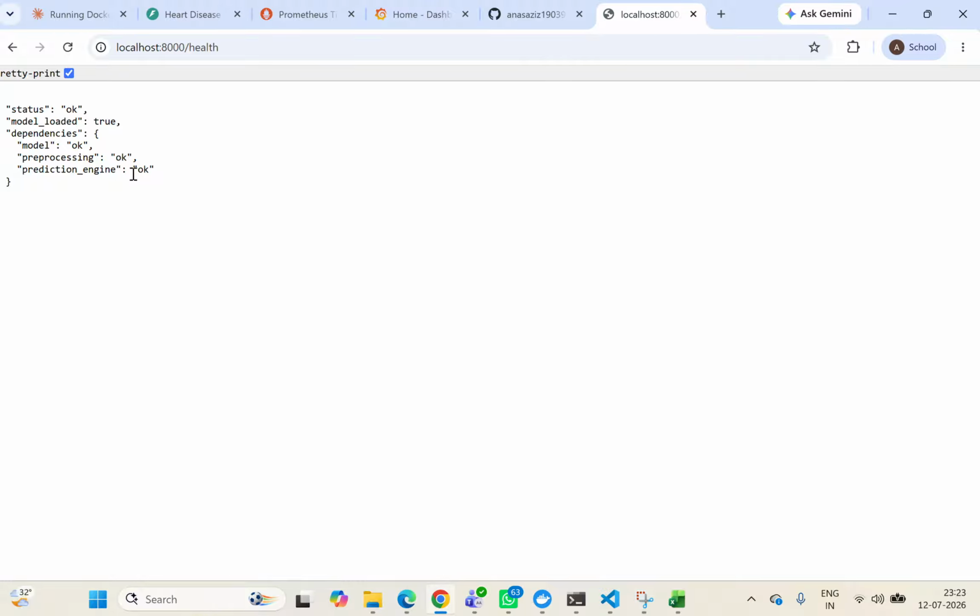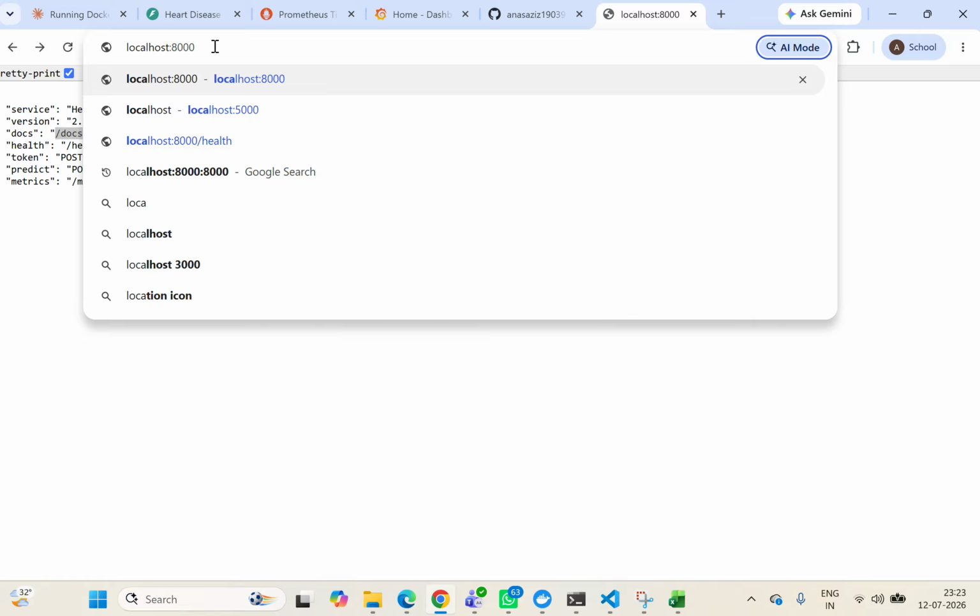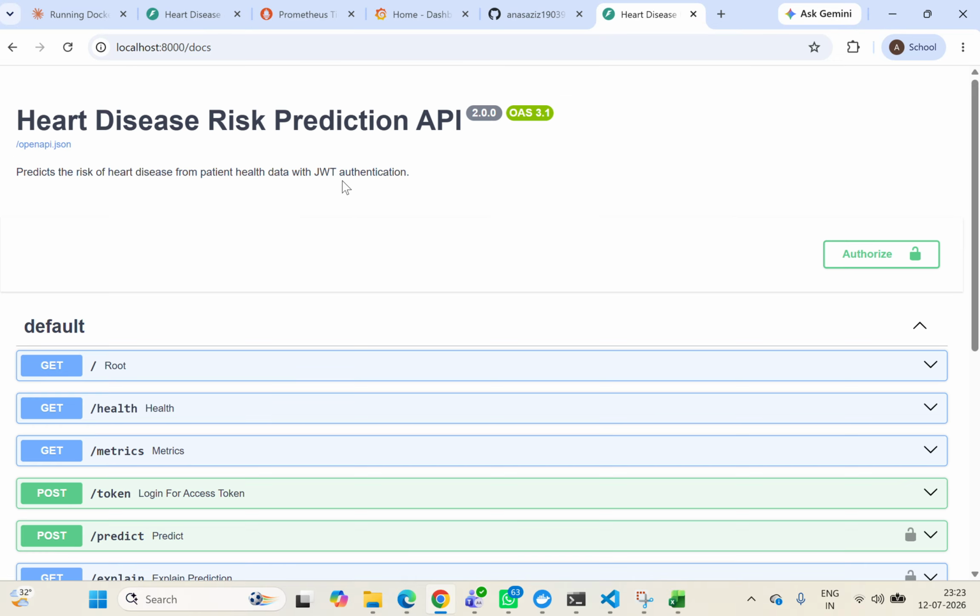Now we can move toward the demonstration, and for this we can open the docs. Yeah, so this API is documented automatically with Swagger UI. This is a health endpoint, a readiness check. Let me show you how it will work.